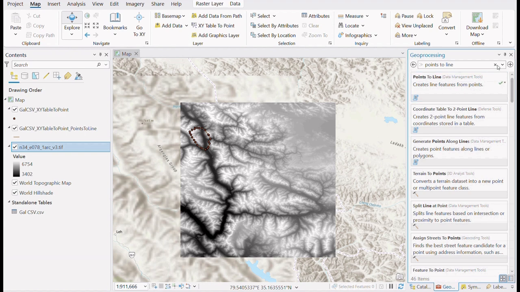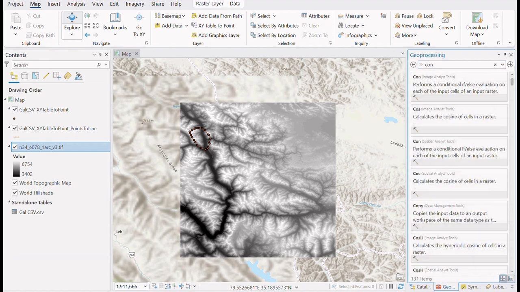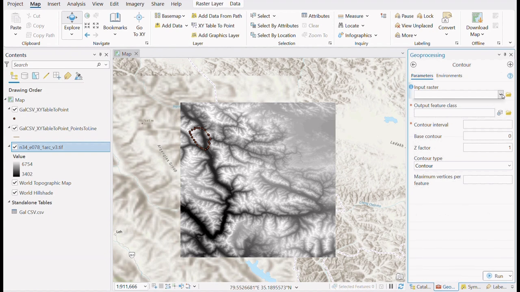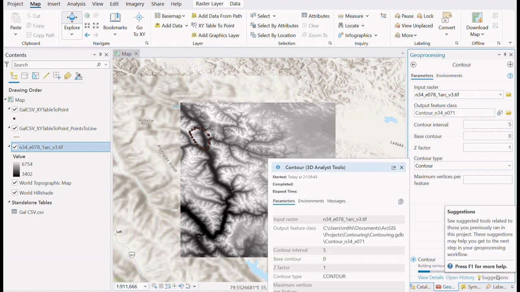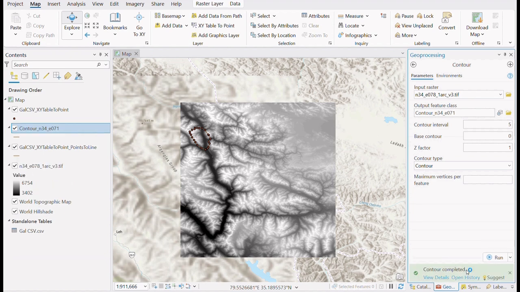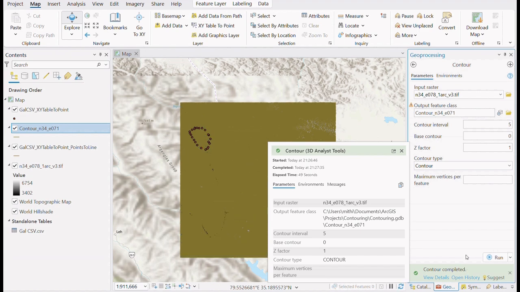Go to geoprocessing, type contour, input the SRTM, click Run. The contour lines have been generated.